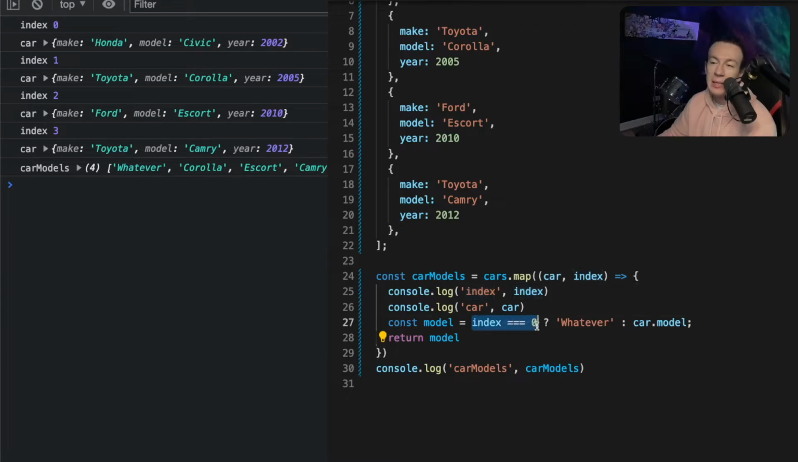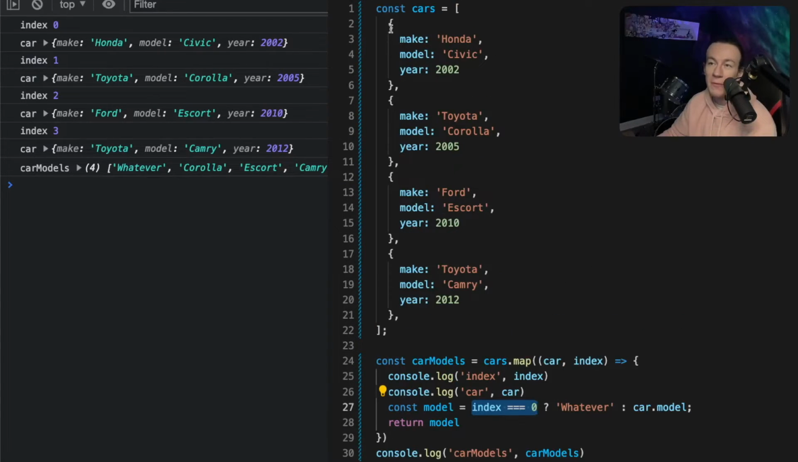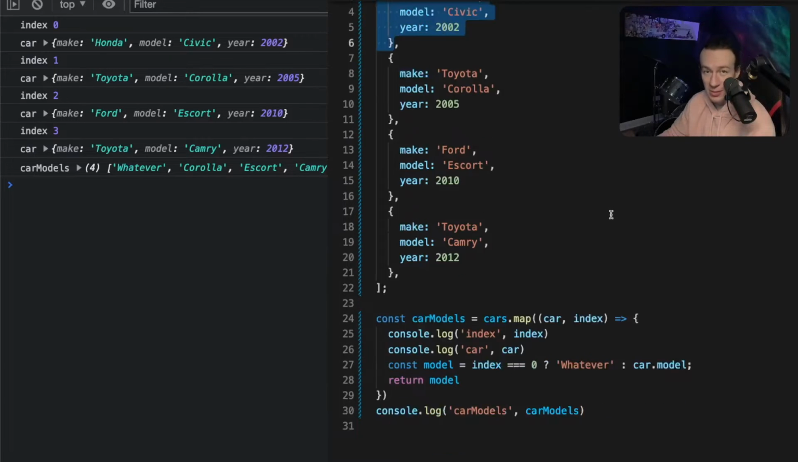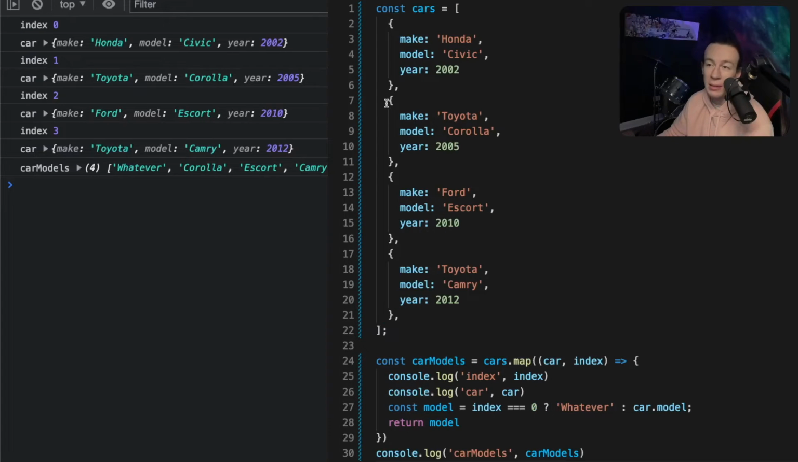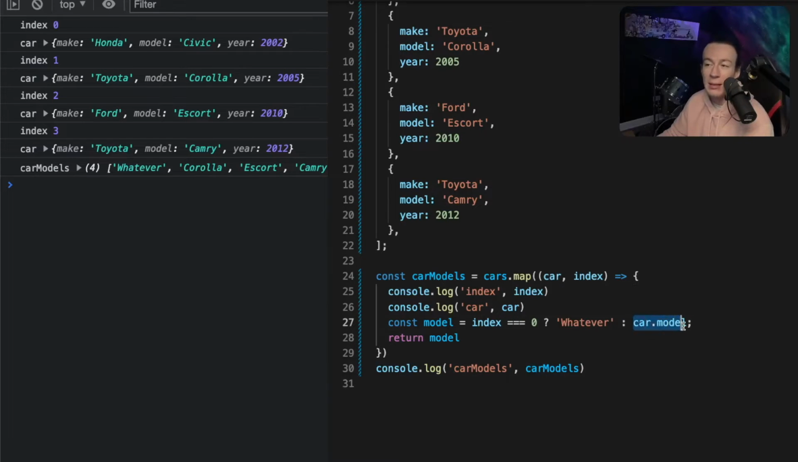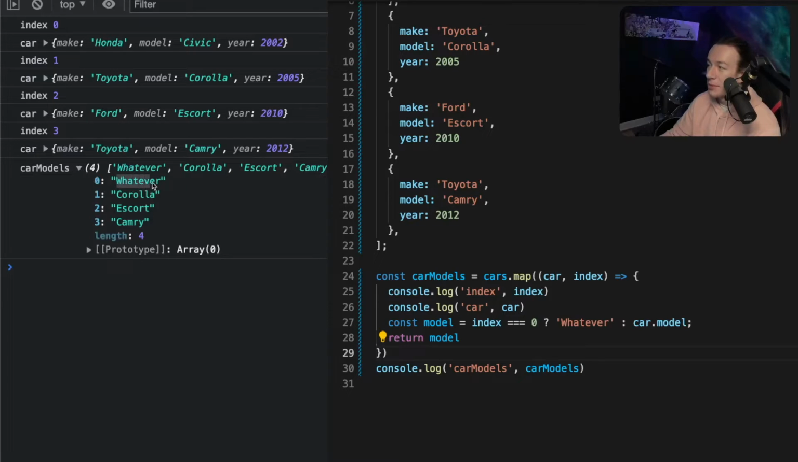If the index is equal to 0, so if the first element of my array is being transformed, I pass in "whatever", because for some reason I just don't care about the first element, let's just say. In other case, so if I'm considering the second, third, or fourth element, I do want to get that car model. So the result is that the first element of my new array, that's the result of map, is "whatever", because that's what I wanted. But the rest is my car models.